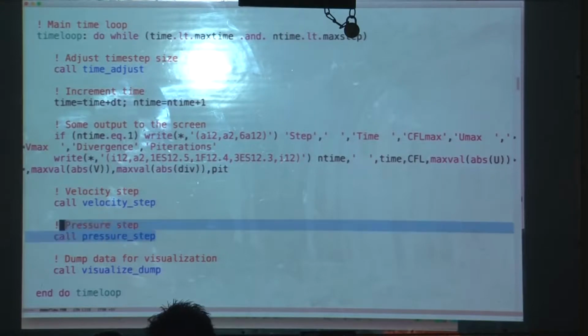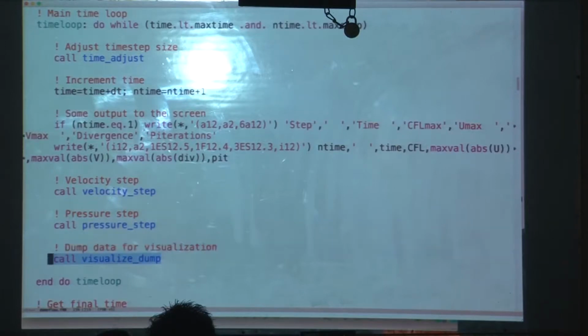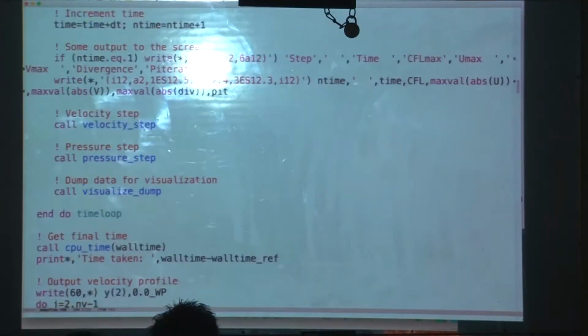And then the second step is here. This is the pressure correction. The pressure step will solve the pressure equation and apply the pressure correction. Okay, so 2A, 2B, this is all going to be done in there. And then I dump the visualization information. So if the time is right, I just dump my velocity, my pressure, so that you can then visualize it. And that's it. That's the end of my loop.